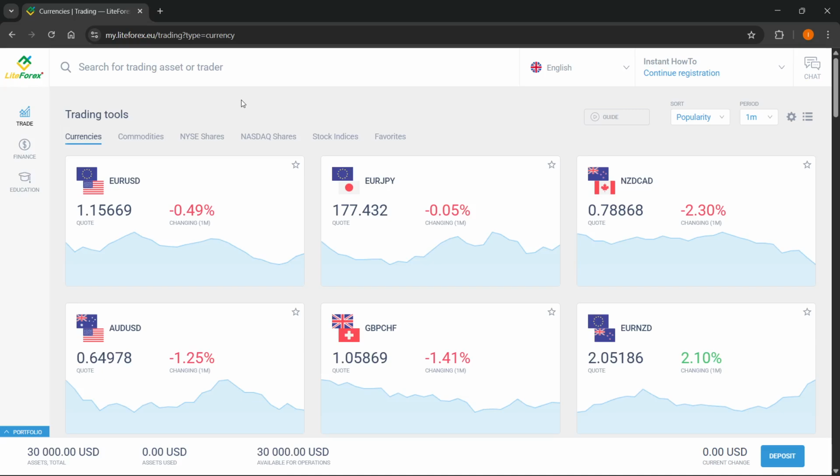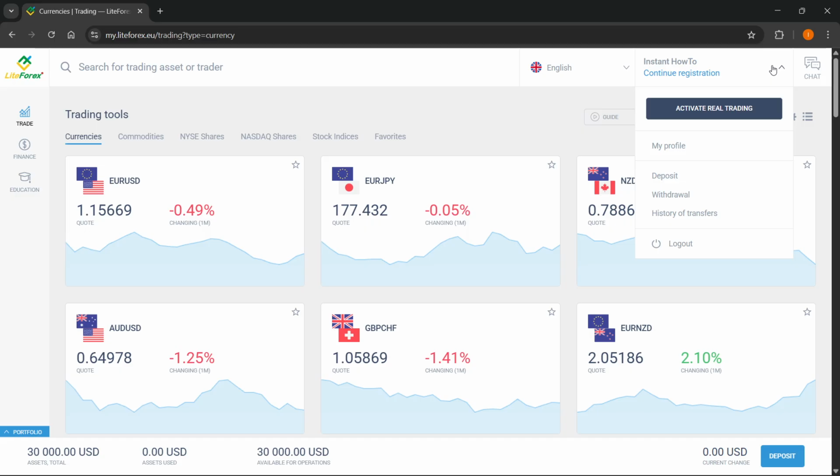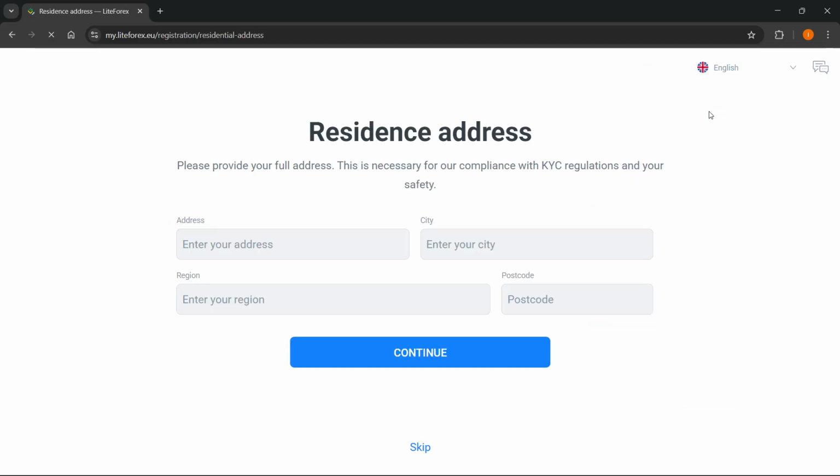In this video, I'm going to show you how to verify a LiteFinance account. Now, once you are inside your dashboard, if you may have signed up with a demo account or something like this, and you still haven't gone through the verification process, what you have to do here is click at the top right over here on this arrow, and then here you'll be able to basically do the verification. You could either click on Activate Real Trading or Continue Registration. So click on any of these, and there we go.